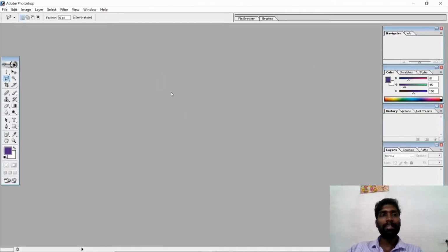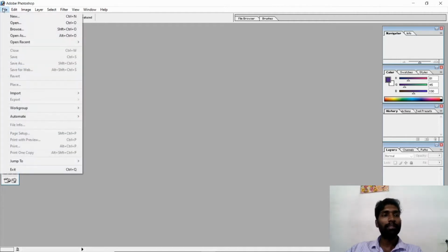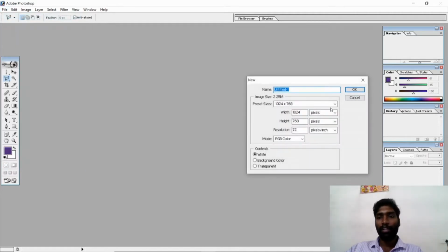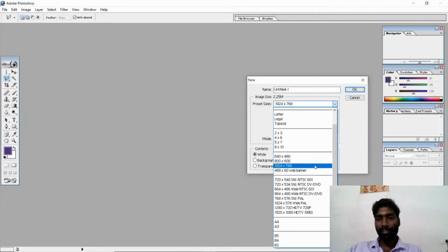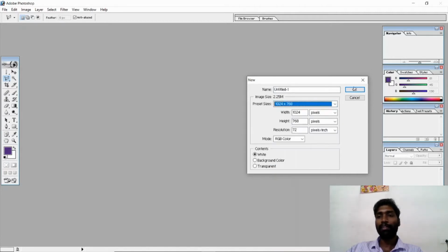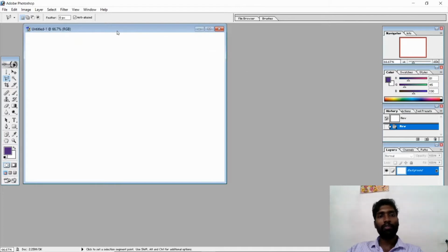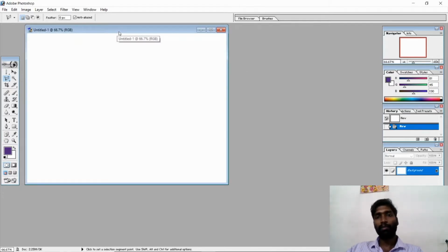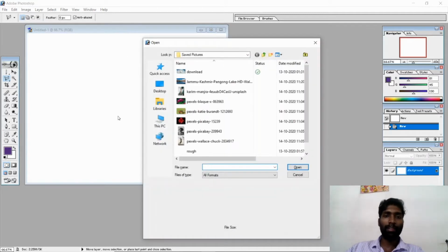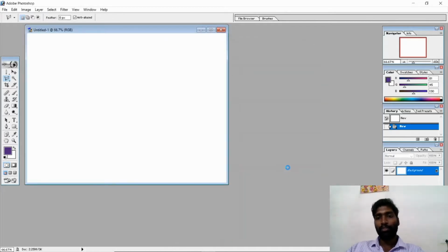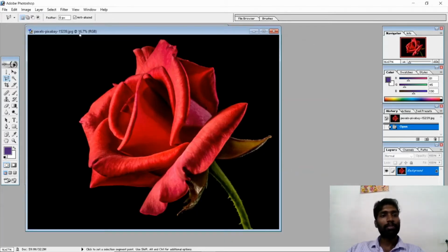Now I am going to open a new file. Here I am going to select a size, 1024 by 768. So I opened a new file. Now I am going to open some image file which is already in your computer. So I opened this rose.